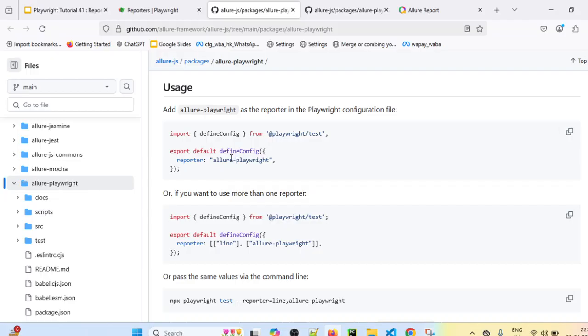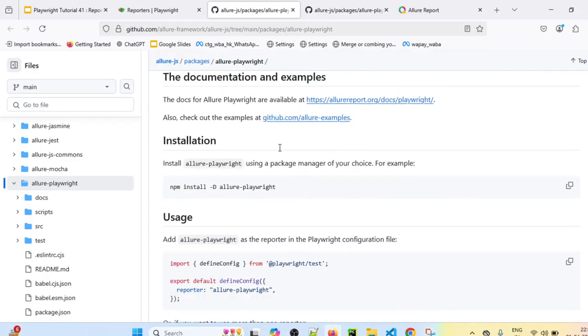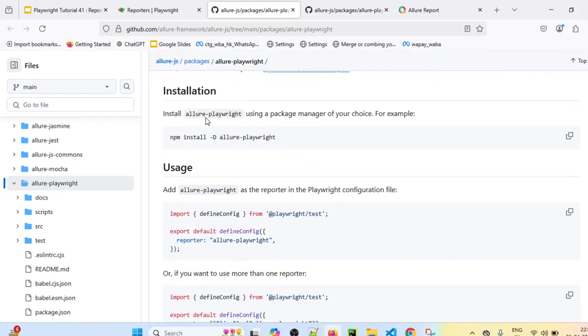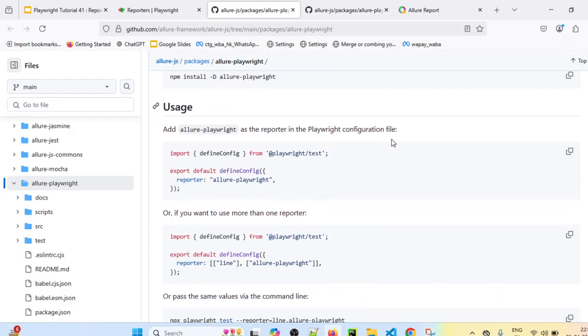If you want to use Allure Playwright, what is the command? First, we have to install Allure Playwright in our project. We can execute this command. After installing Allure Playwright, you can execute your test cases.